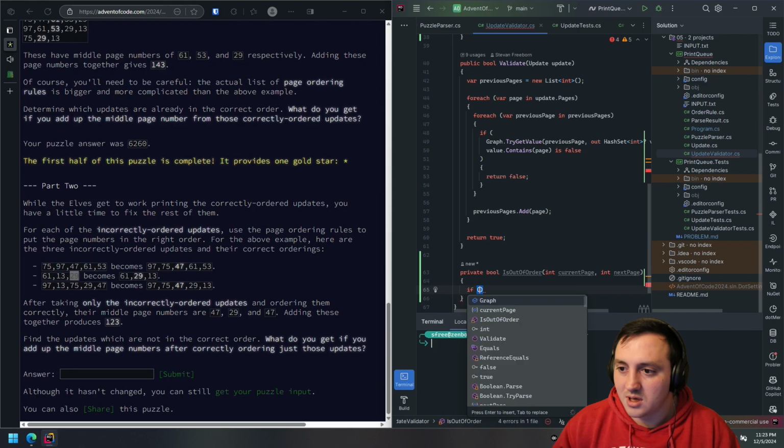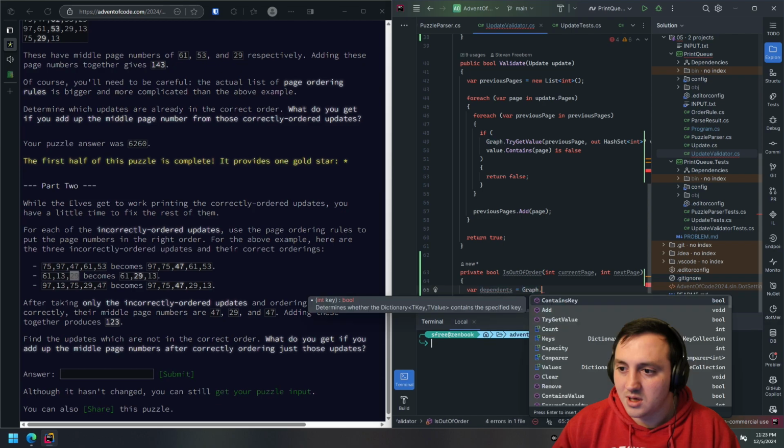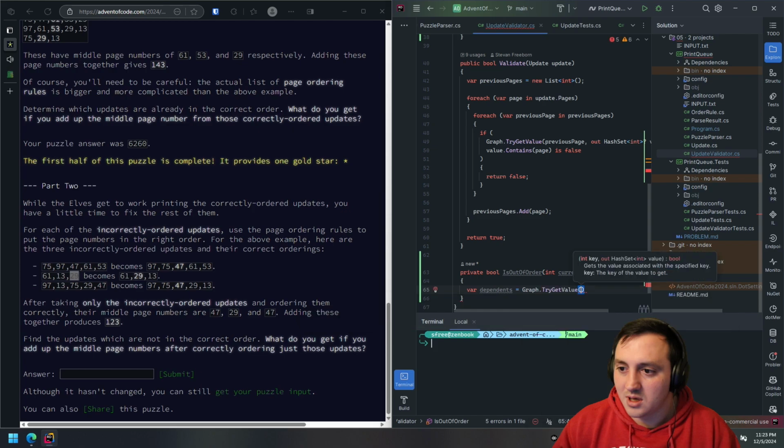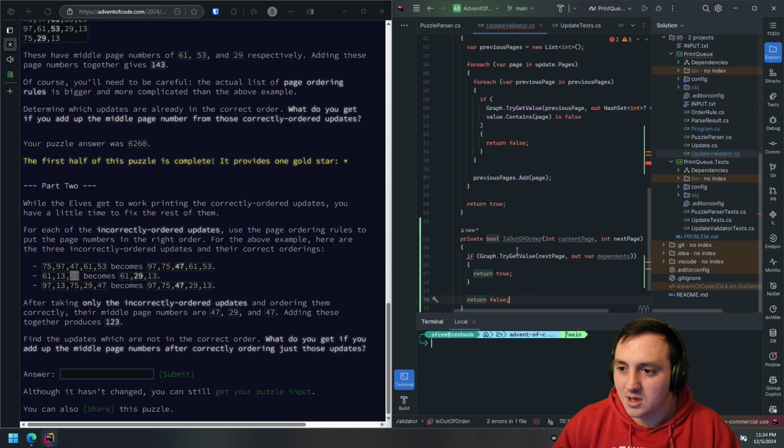If, so var dependent equals graph.TryGetValue. If graph.TryGetValue, which is going to be next page, out var dependent, and then I'm going to say return true, otherwise return false.